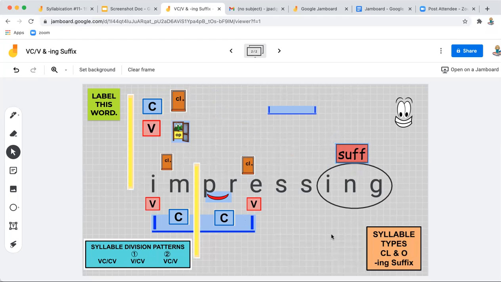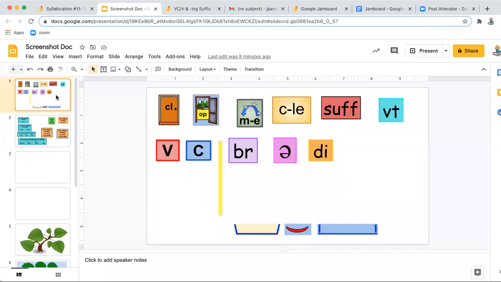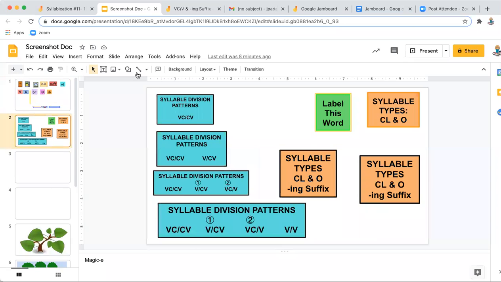And that is pretty much it with Jamboard. So this is one example of how you can do syllabication. This is key right here. I think it's just to keep these all available.